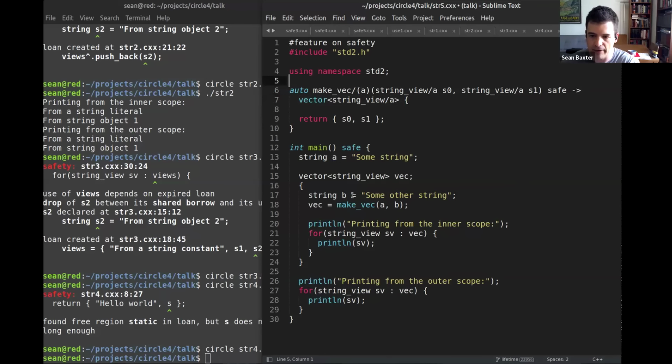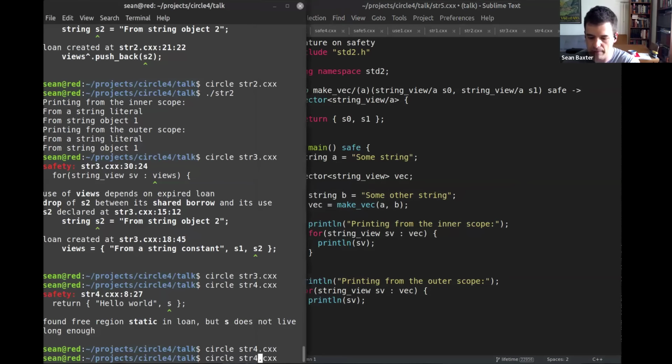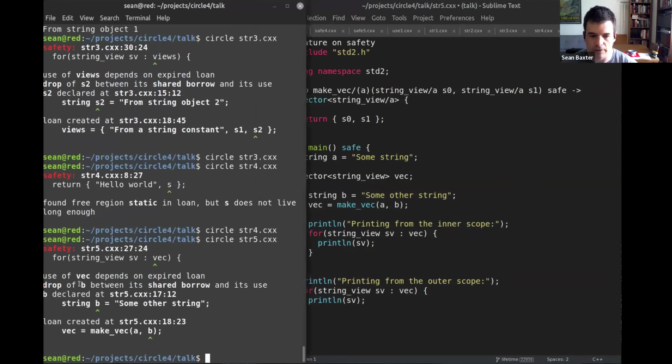Again, right here, I have a string B. And B is not going to live long enough to be printed out right here. So I expect another borrow checker error there, right? Use of vec depends on expire load, drop of B between its shared borrow and its use. And it's pointing out where the problem is.